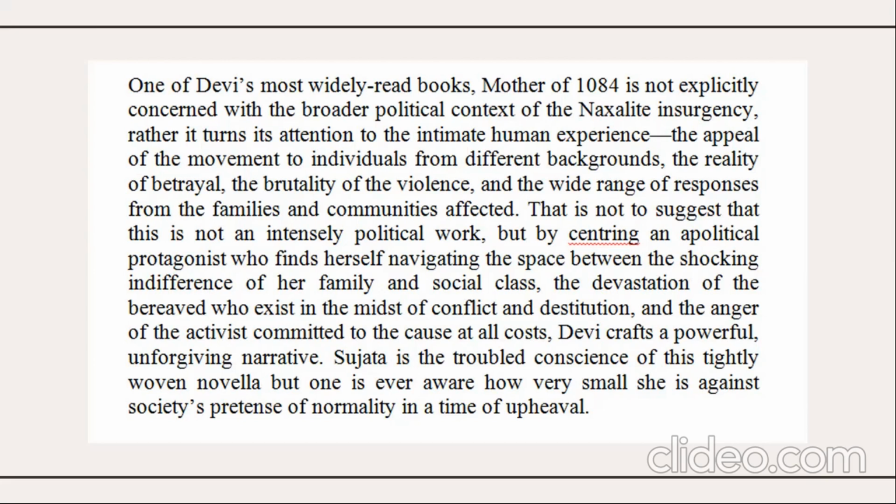That is not to suggest that this is not an intensely political work, but by centering a political protagonist who finds herself navigating the space between the shocking indifference of a family and the social class, the devastation of the bereaved who exist in the midst of conflict and destitution, and the anger of the activist committed to the cause at all cost, Mahasweta Devi crafts a powerful, unforgiving narrative. Sujata is the troubled conscience of the tightly woven novella, but one is ever aware how very small she is against society's pretense of normality in a time of upheaval.